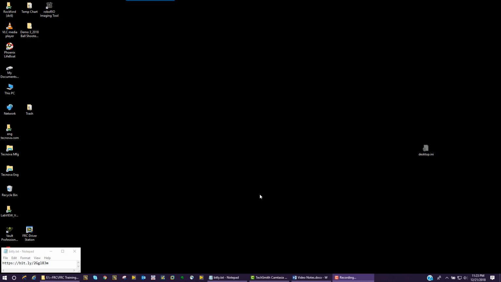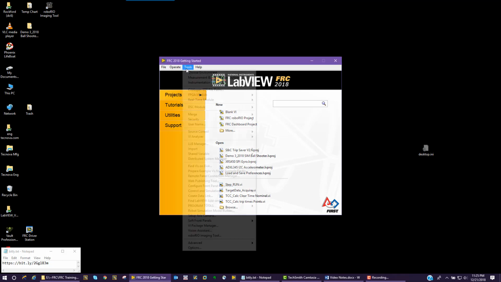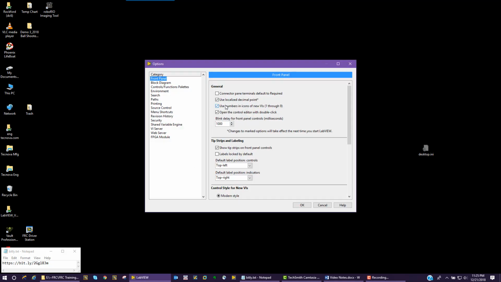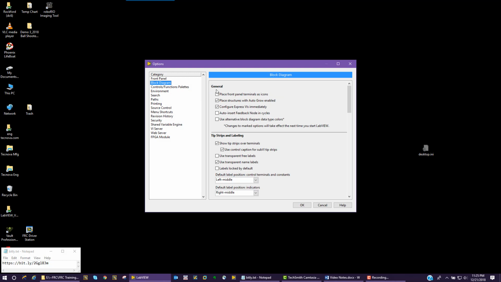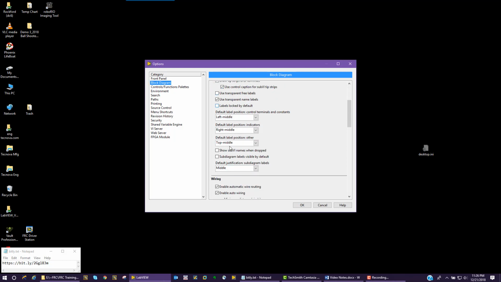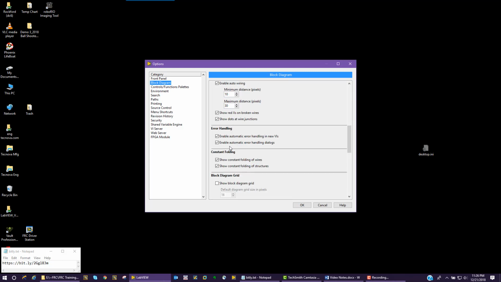So let's get started. So here I have LabVIEW open, and in previous videos we went into Tools, Options, and we went through and selected a few items where we unchecked this box and unchecked that box so that our LabVIEW environment did more of what we wanted it to do. If you scroll down here, you'll see there's several options that you can set to set the LabVIEW environment up the way that you want it to.